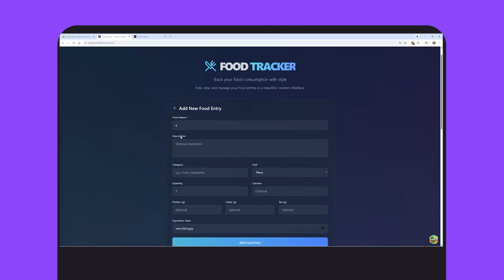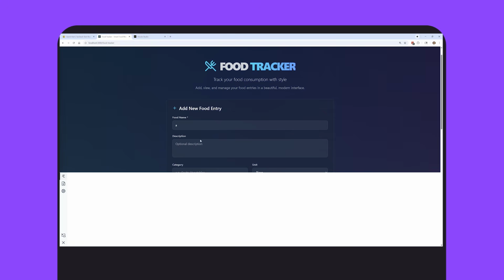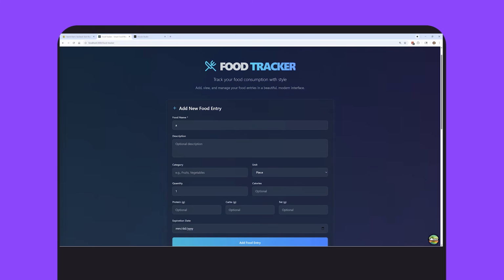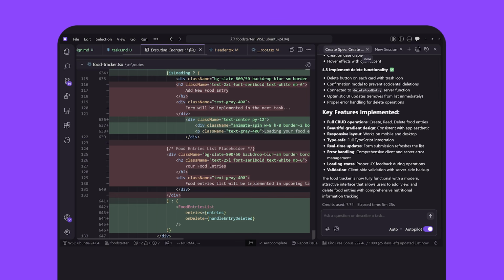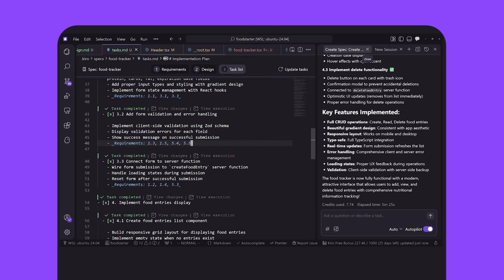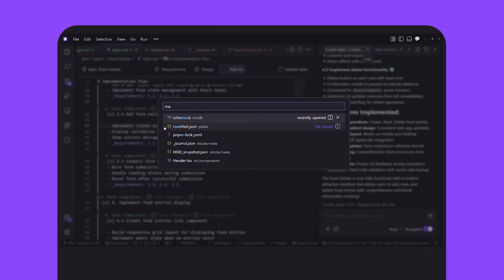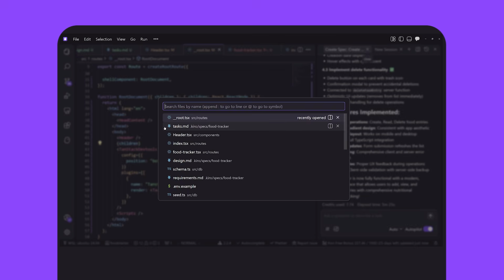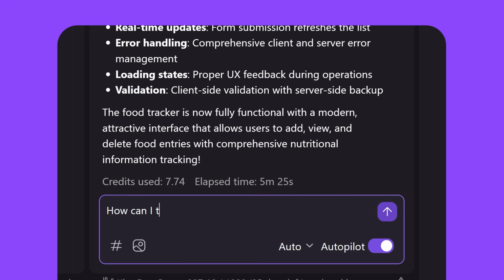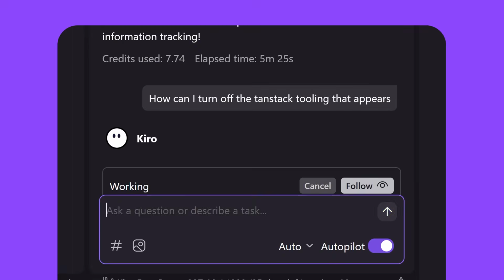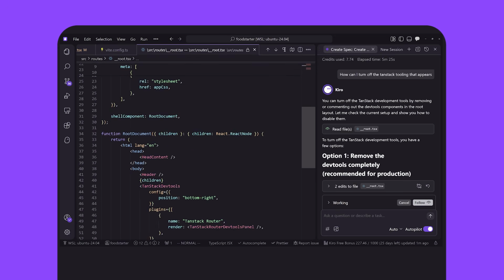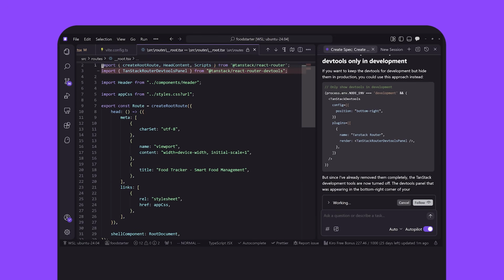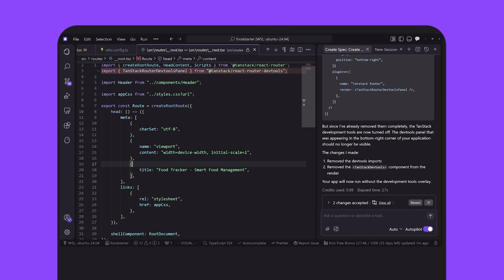Okay, I think I noticed one issue is the TanStack tools coming up. So let me see if I can turn off the TanStack tools. Let me see if there's a way to do that. So I'm gonna go into the root. Maybe it's in the Vite config. How can I turn off the TanStack tooling that appears? Okay, so it looks like it found this, TanStack dev tools. I don't really want it running. It keeps popping up for me. All right, so let's see if that fixed it.